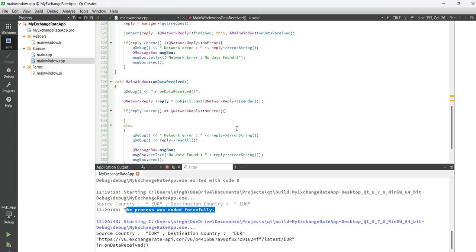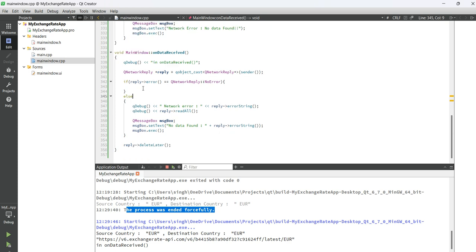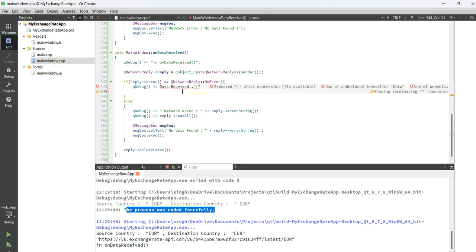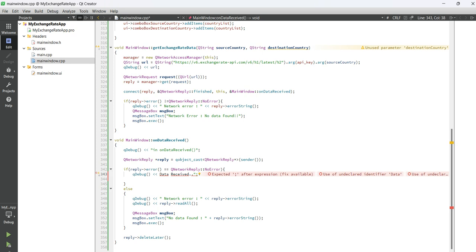So we are coming in onDataReceived, but we are not printing. Oh yeah, we are not printing anything. So inside this block, once we have everything, this API returns the JSON. But before that, let me print some message here. Debug message, data received.